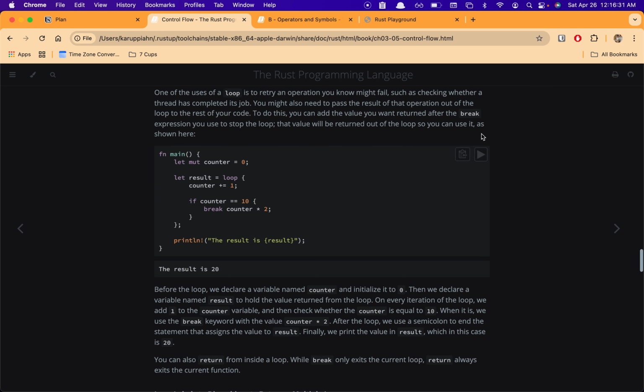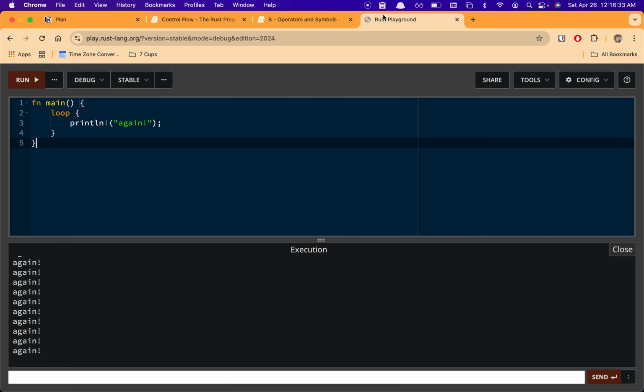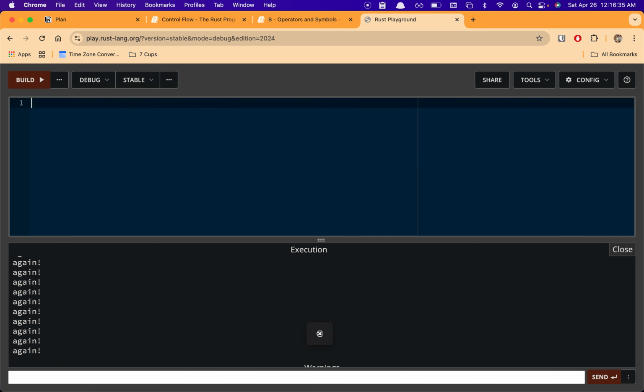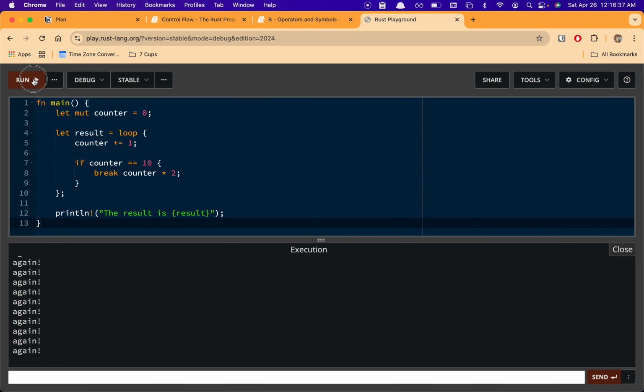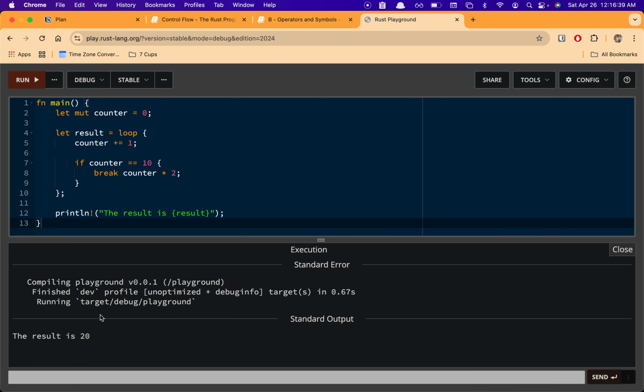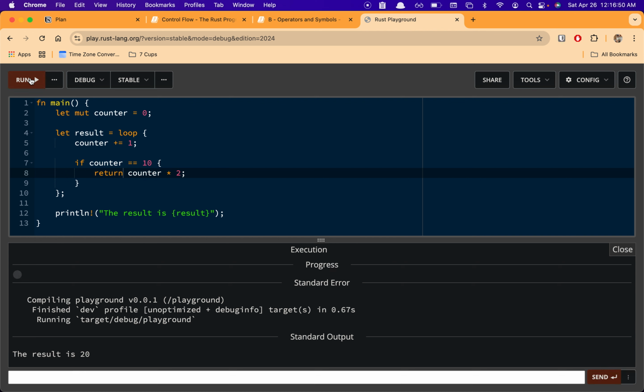So if this can be copied and you run this, you get 20. Can you actually say return here? Will it ever print anything is the question.